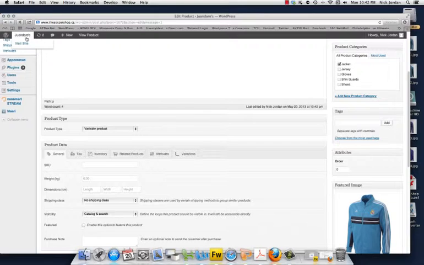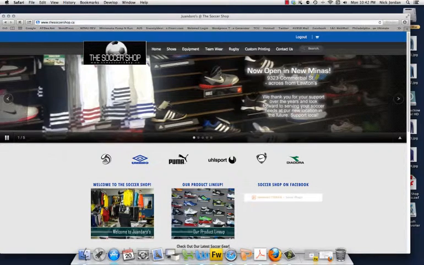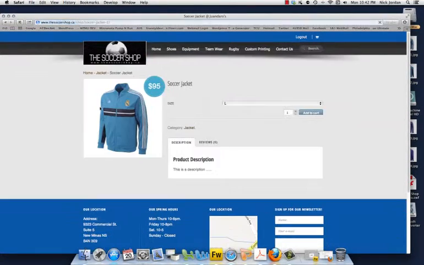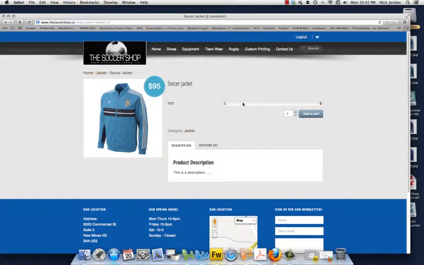Now to see if this worked out right, we'll jump over to the site, and you'll note that there's the jacket at the price that we set. We can look at the options, and our default is large, but you can choose any and then they get added to the cart. So I hope all that makes sense, and if you have any questions, certainly check with me.